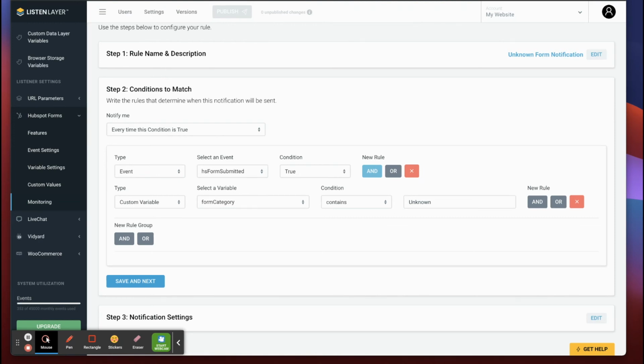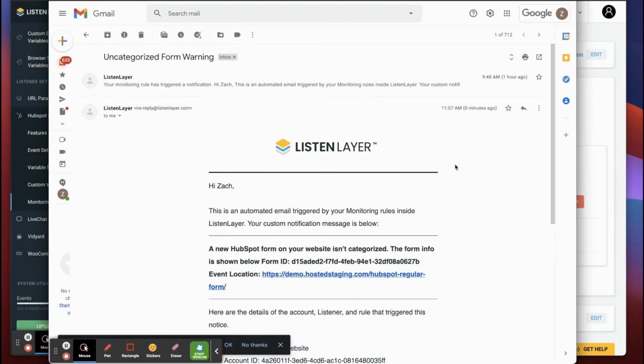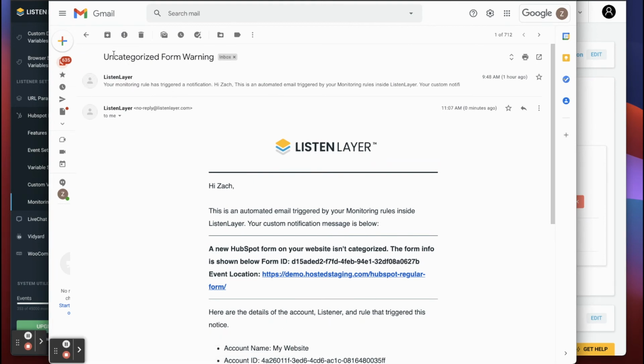And obviously, in this case, I know to expect that this email is coming. But if you're monitoring this on an ongoing basis, you're just going to see these randomly come in. So that's where I would recommend perhaps using a centralized email address, especially if you have multiple Listen Layer accounts that you're running for various websites or clients. And so I've just pulled up in my email, and we have a couple of these uncategorized form warnings because we were testing this earlier. And you can see this one just came in a couple minutes ago.